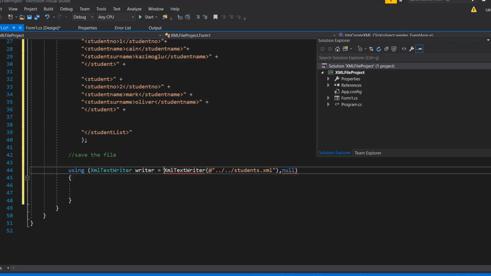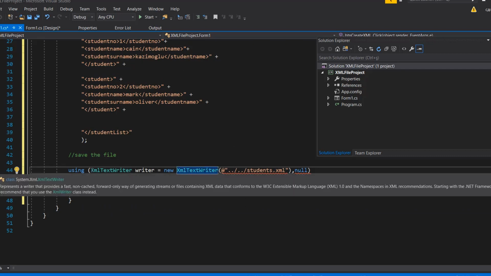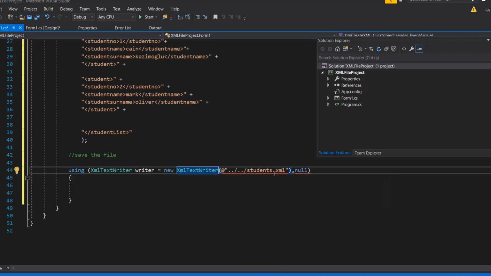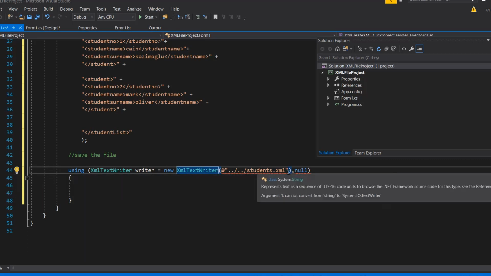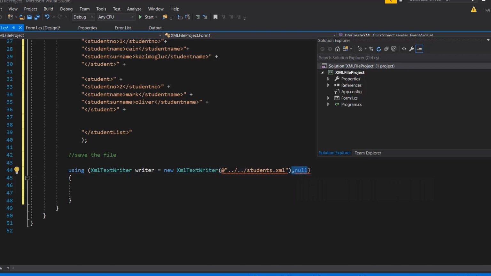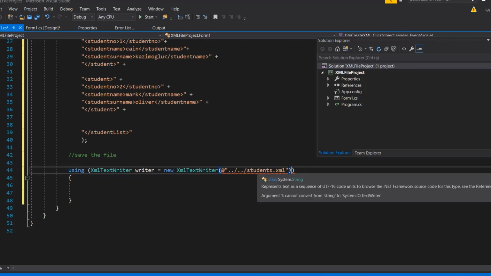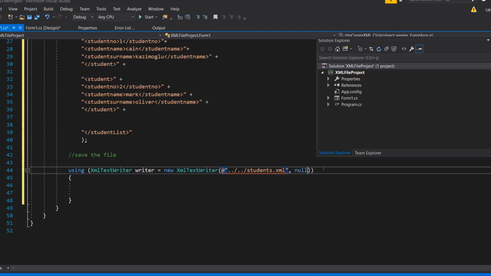So this should also be new writer. When we create a new object, we need to put new and make sure to put the new writer there. We also have a bracket error, I think, so this one should be at XML, and this should be inside rather than outside. So I need to make sure that my code is fixed. Yes, now it works okay.